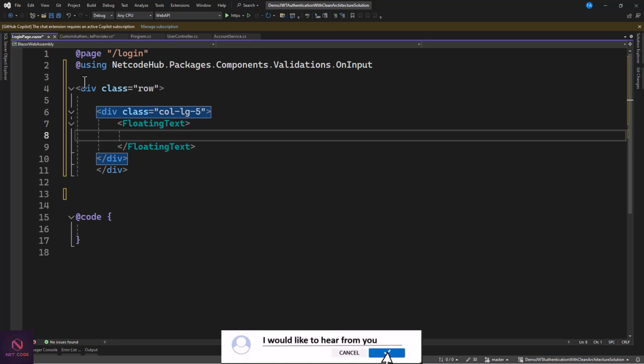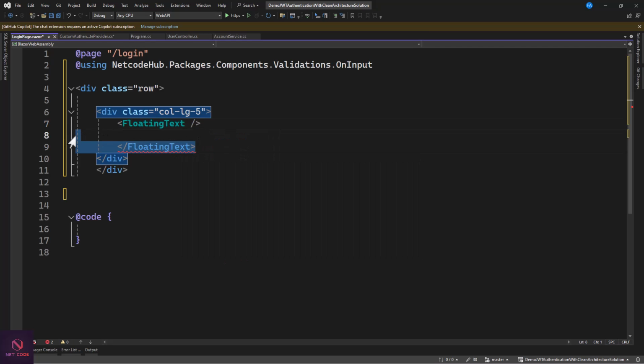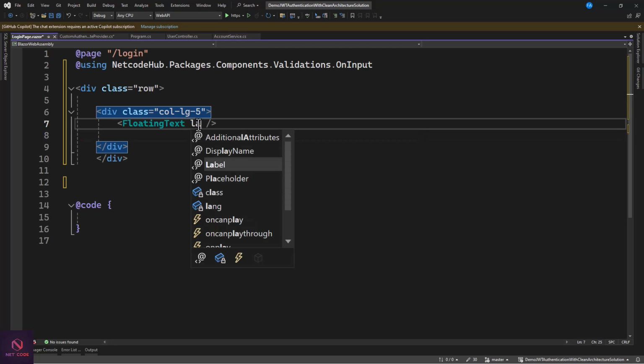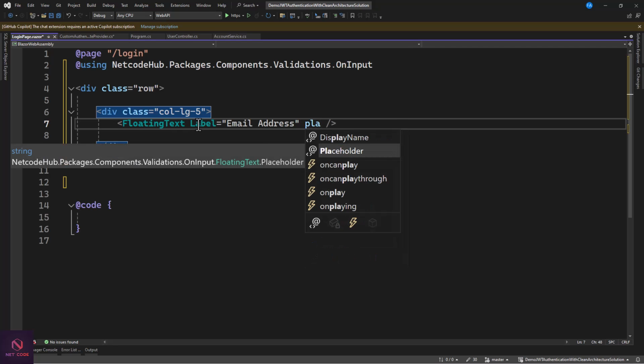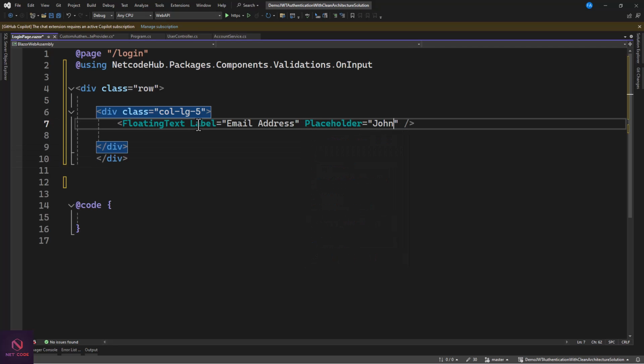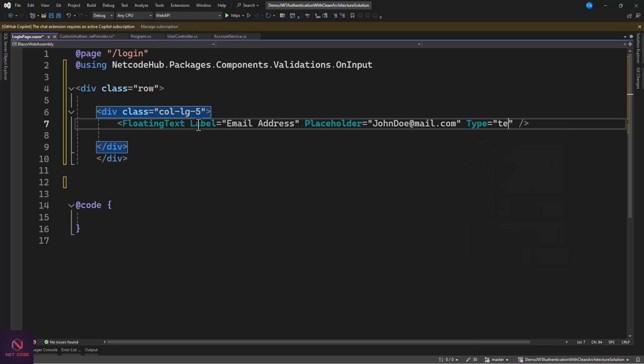I want us to use, let's close like this. Now get rid of this. Okay, so we need label, and this label is going to be login. So we have our email address. We can have a placeholder, and maybe John Doe at mail.com. That's a placeholder. Aside from that, you can specify the type in here. The type is email address.